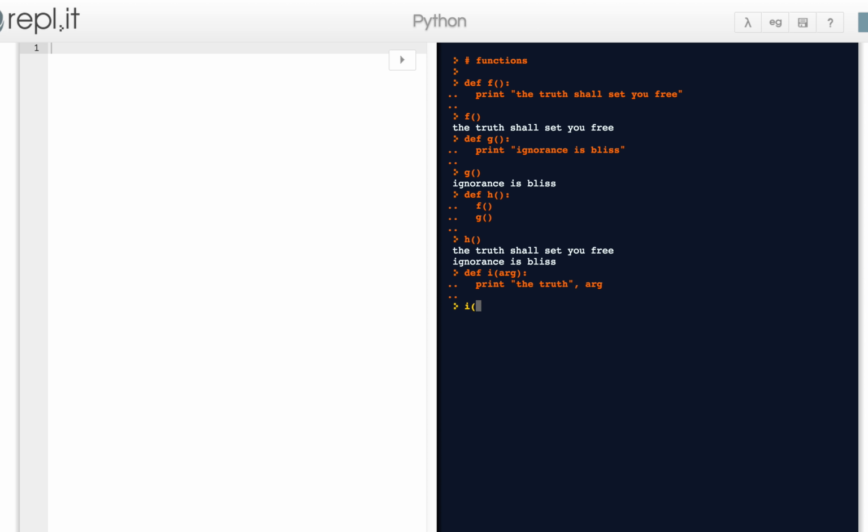So now when I call i I can say the truth, there we go, is bliss. So when I run this, as expected, Python should print the truth is bliss. There we go. Now let's look at adding a default argument.